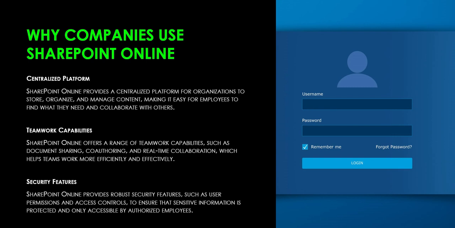SharePoint Online offers a range of teamwork capabilities, such as document sharing, co-authoring, and real-time collaboration, which helps teams work more efficiently and effectively. So not only have we got things like the version control and the version histories in our documents, we've got that co-authoring so we can collaborate and work on documents together, even sharing documents externally to other parties outside of the organization if we wanted to.